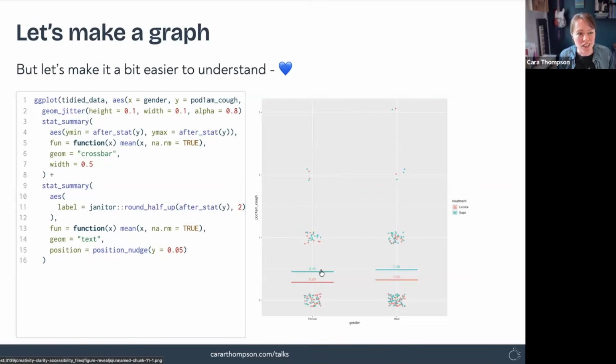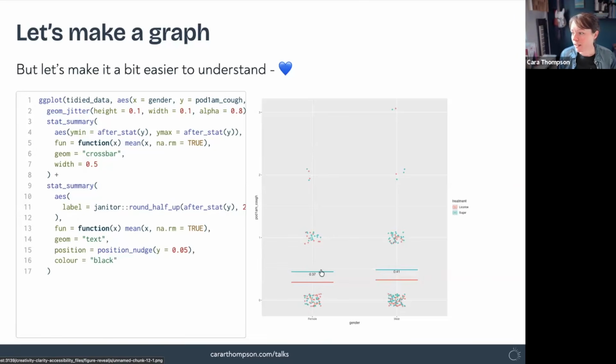But it's kind of hard to read because those text colors are not super accessible on the background. So I thought I would just color it black. So when I colored it black, it did something very interesting. It just gave me the mean across both treatments and put the label where it was. Can anybody figure out what's going on and why this has happened? Any answers in the chat? Any guesses in the chat?